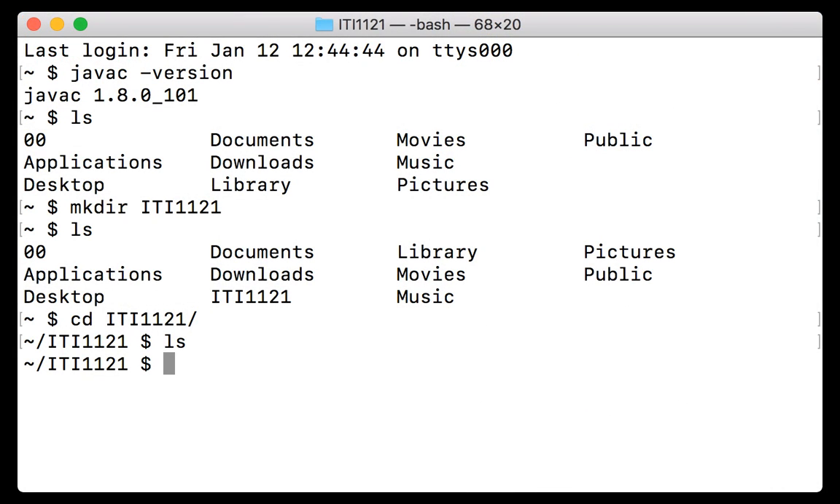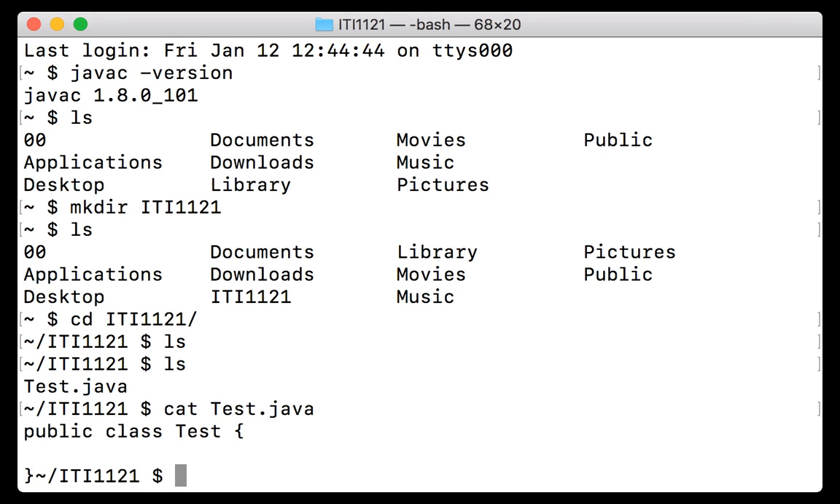Let's go to the terminal now, and if I list the contents of my directory now, I can see that Test.java is here. And if I just list the contents of that file, you can see that this is what I typed in the editor. All right, so let's compile it. javac Test.java.